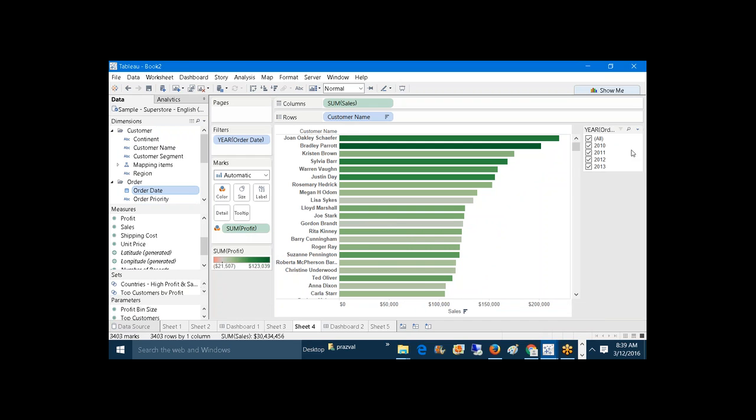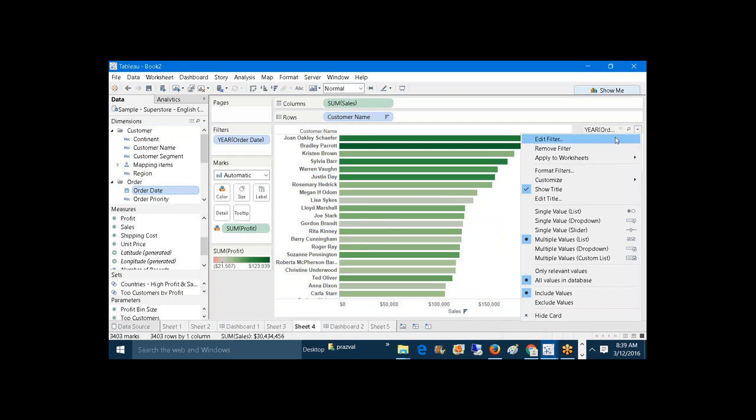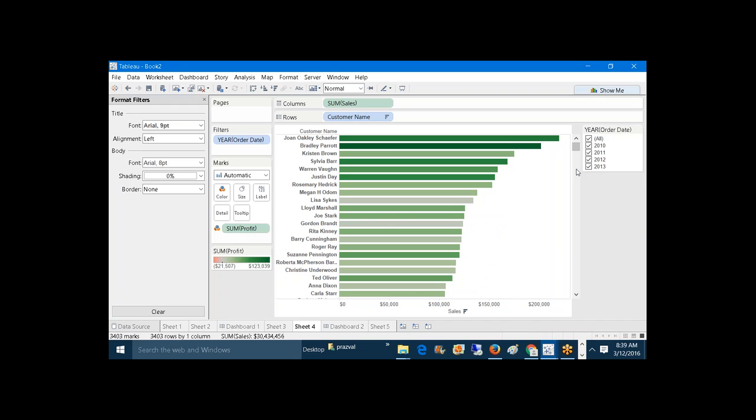So it is possible to format the quick filter also. So how to format the quick filter? We just click on the drop down, and here we have an option called Format Filters. Just click on Format Filters, so we are able to format the quick filter also.